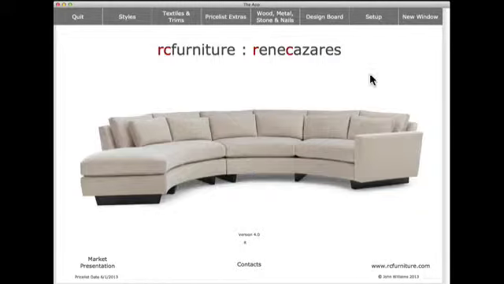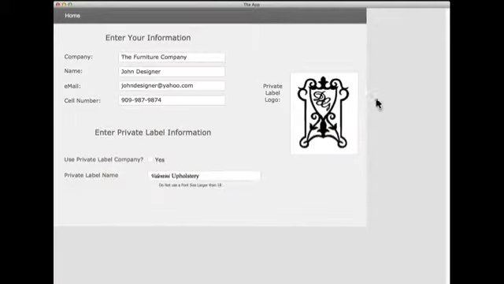But let's start off with the setup screen this morning. We click on setup, and here is a list. Here is where you enter in your company's information: company name, your email address, and your cell number.